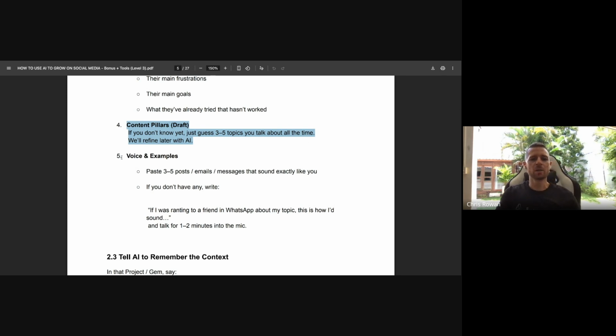And finally, the voice and examples. Paste 3 to 5 posts, emails, any information that you have. The more information you provide, the more accurate it's going to be, as long as the information you provided is decent. If you don't have any, start writing it.